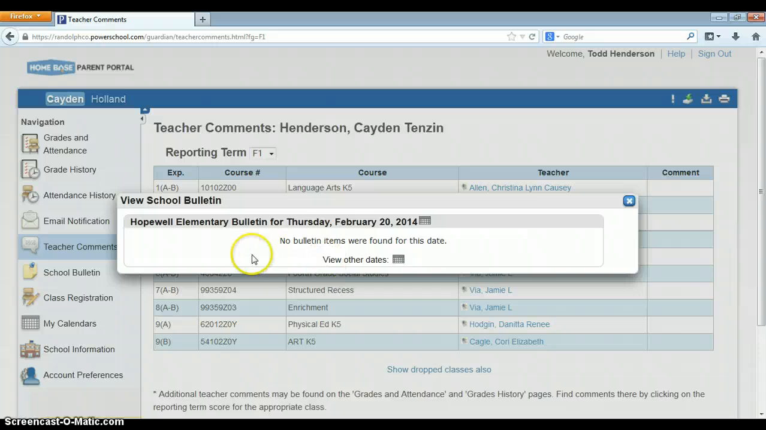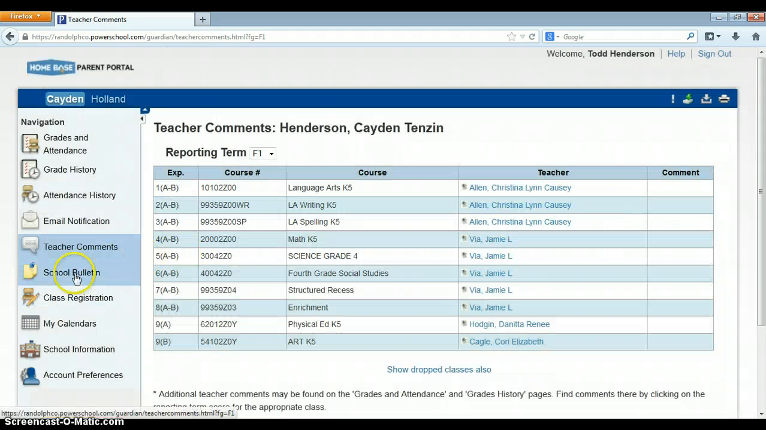School bulletin is just an announcement board for schools to put stuff. Your principal, assistant principal, athletic director, data manager, lead teacher, they have access to put information on this that is available to teachers, parents, and anybody else with an administrative login.